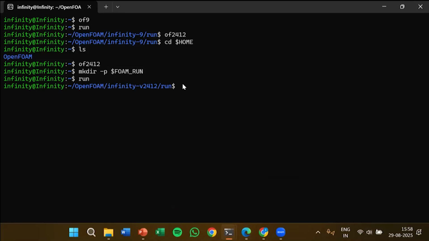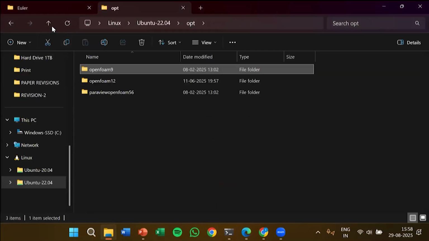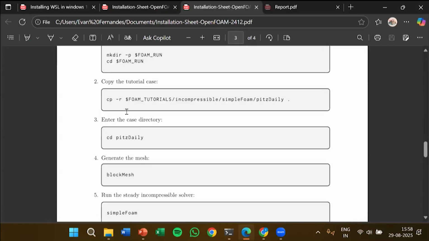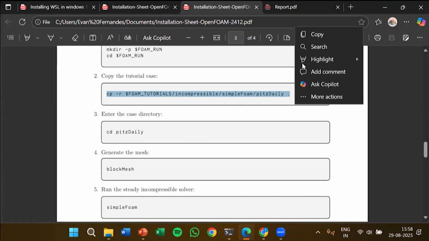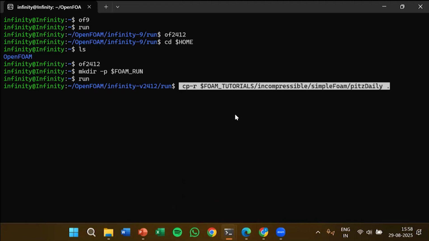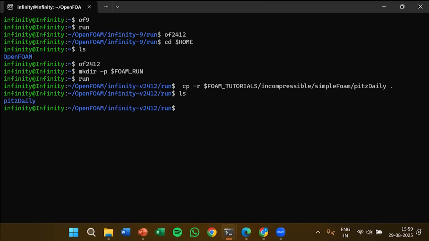Now you can verify again. You can either manually copy the files from your tutorial for OpenFOAM 2412, or you can again run this command. So we'll do cp -r till the full stop. Okay. Copy, and then we'll paste it. Again, check the space, enter. So if I were to show you now, if I type ls, it will show me pitchDaily. That means there is a file in my run directory.